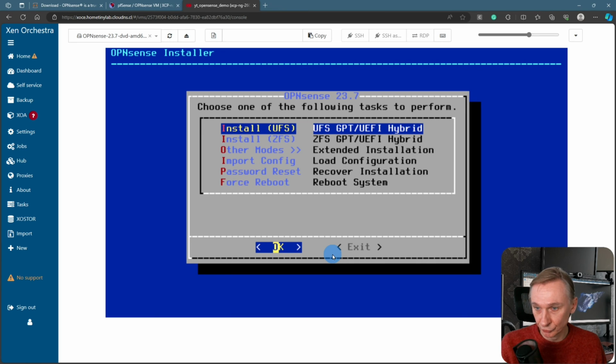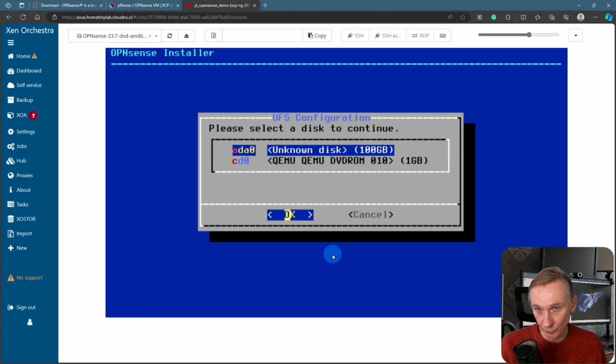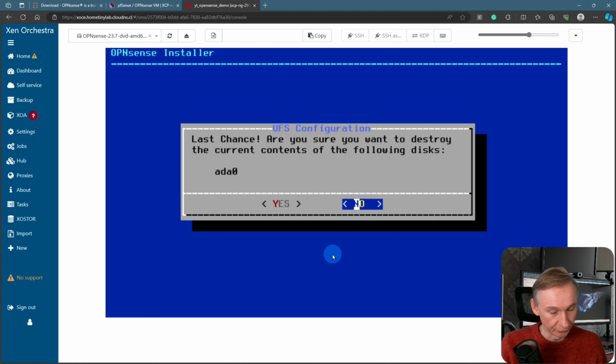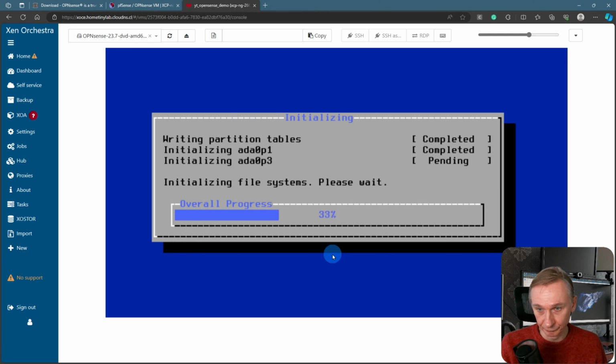I am going to use the first filing system that's proposed, UFS. So, okay. There is only 1 disk of 100 gigs. That's the one that I've created, so the virtual disk for the virtual machine. So let's enter. The recommended swap partition of 8 gig is enough. So yes, and here I am selecting yes and pressing enter, and now it will continue with the installation.